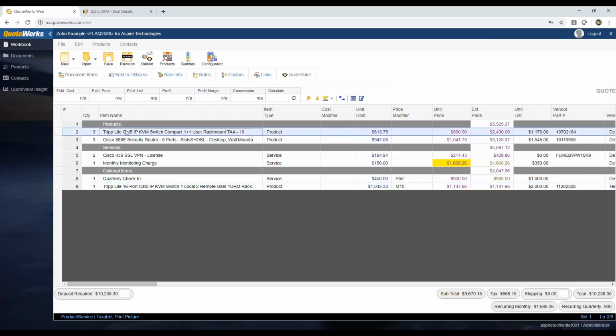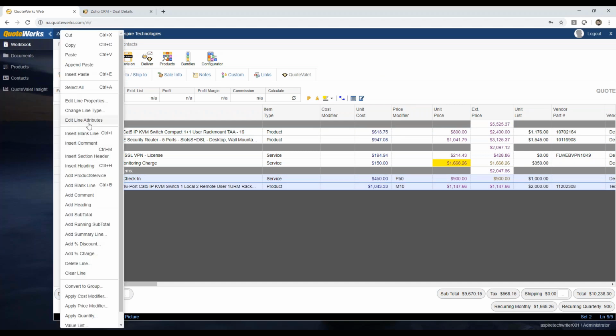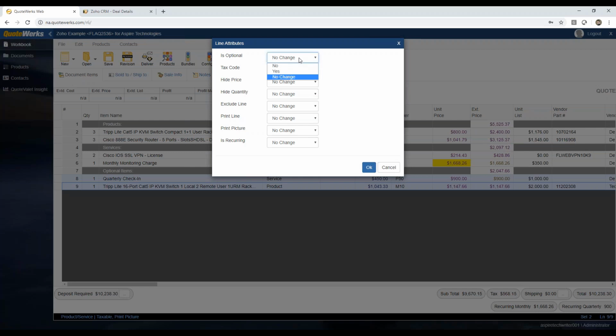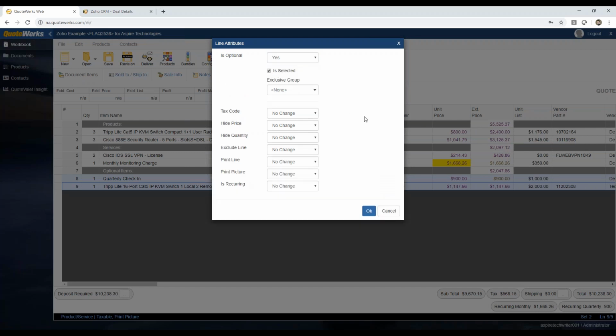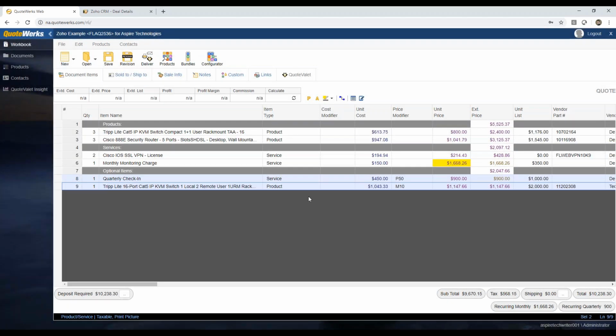All right, so we made the changes to our document. We're able to adjust anything as we needed. If you wanted to group things, you can do that. Maybe for your optional items, we want to go ahead and mark these as optional for QuoteValet. We can do that, so we can right-click, choose Edit Line Attributes, say yes, these are optional, and yes, they're selected and they're included in our quote.